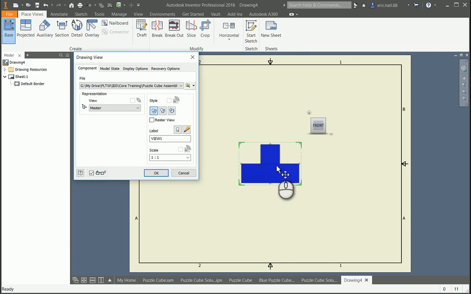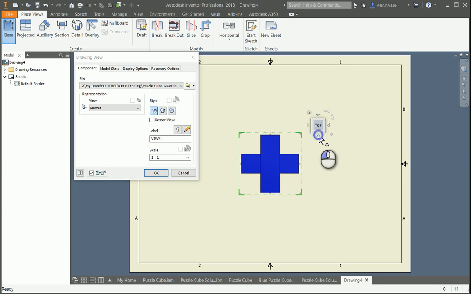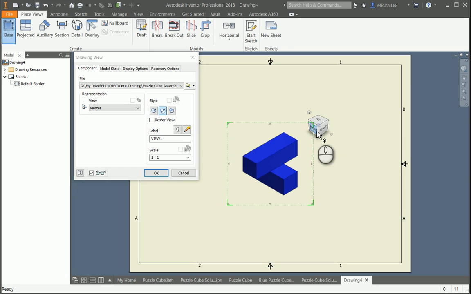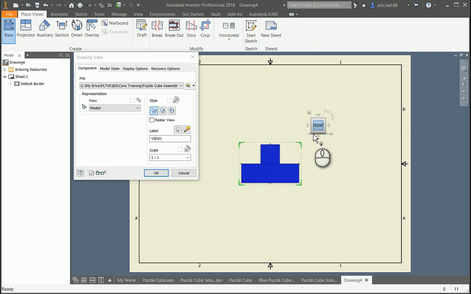This is my front view that I want. If it was not the correct view, your view cube is right here and you can rotate it to whatever you need, but I want this view right here. If you want it to be your isometric view, you click your house, but I do want it to be my front view, so I'm going to click Front.